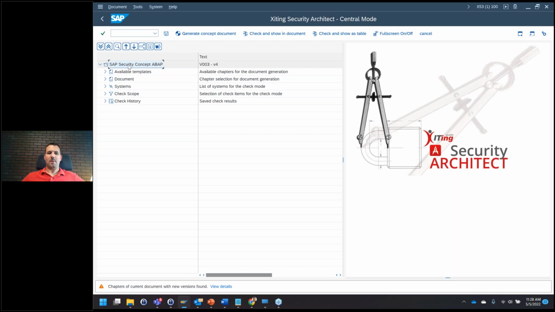What I loaded is now my SAP Security Concept for ABAP. So it's basically the ABAP base guideline, I would say, the base concept that we have available. And what we can see here is that we have different sections to maintain information in that concept. We have templates available, as I mentioned, templates that Exciting provides, or your own ones. We then have the document the way it's defined.